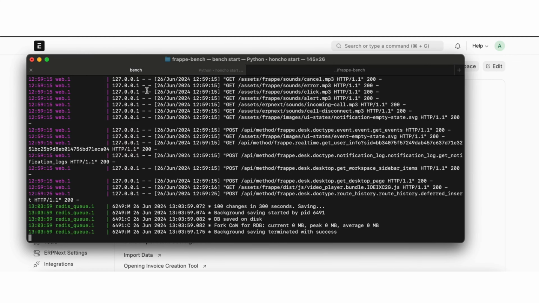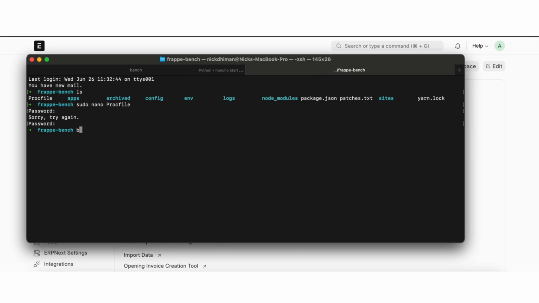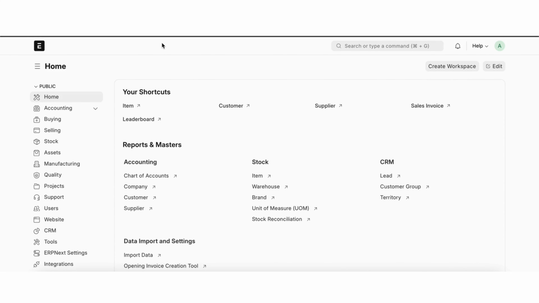What I'm going to do is restart my server, and then I can go and check bench doctor. This is going to show me that 2 workers are now online. So you can increase the number of workers, but you need to make sure that your system is capable of handling those workers. You need to check the number of cores of your CPU, and based on that you can configure workers on your system.